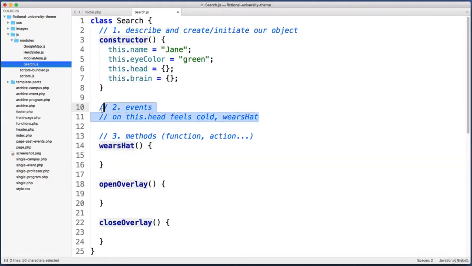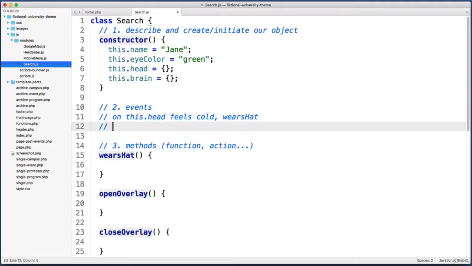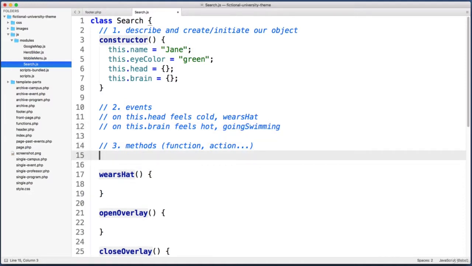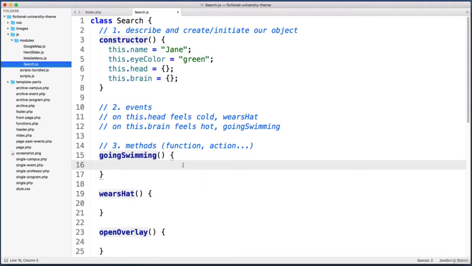So the events area is sort of like the dispatcher, or the main central office that takes an incoming event. Maybe if the head of someone feels cold, you respond by putting on a hat. Or another example would be, if this.brain feels hot, maybe you respond by going swimming. And then that calls or dispatches our method named goingSwimming. Okay, now that's enough with our person or human metaphor.